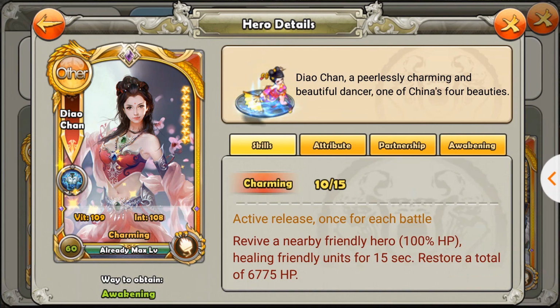But as you can see, the one that I have right now is 10 out of 15 and 1 out of 5. Obviously, I haven't upgraded her at all, because I don't think she needed any upgrade. But let's start off with her main skill.